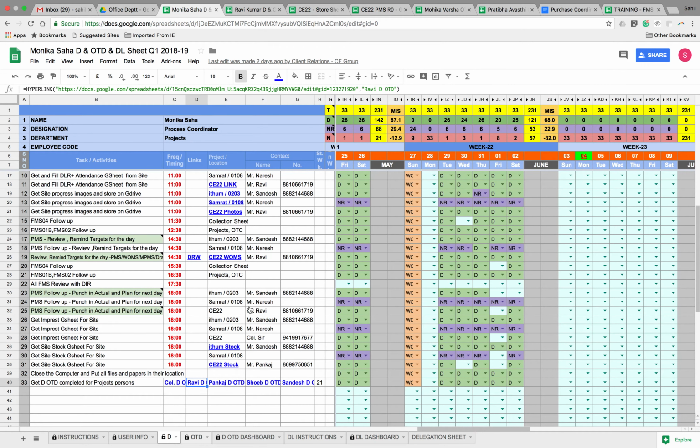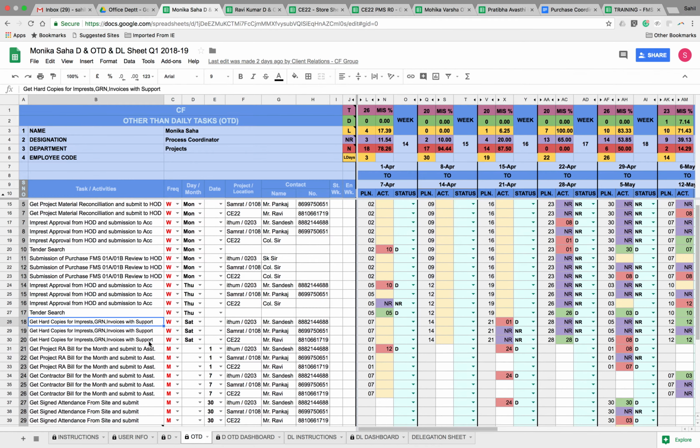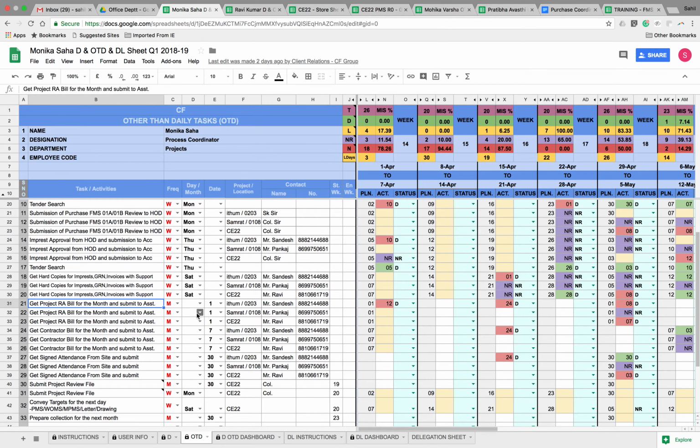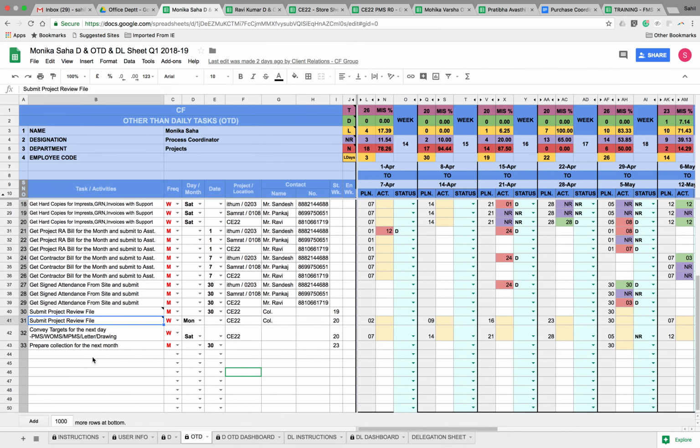Now let's come to the OTD sheet. The OTD sheet states tasks other than daily tasks. So as you can see, the tasks which are not daily can be weekly. This task is stated as weekly Monday, weekly Thursday, weekly Saturday, monthly on 1st, monthly on 7th, monthly on 30th, weekly Monday, monthly 30th.